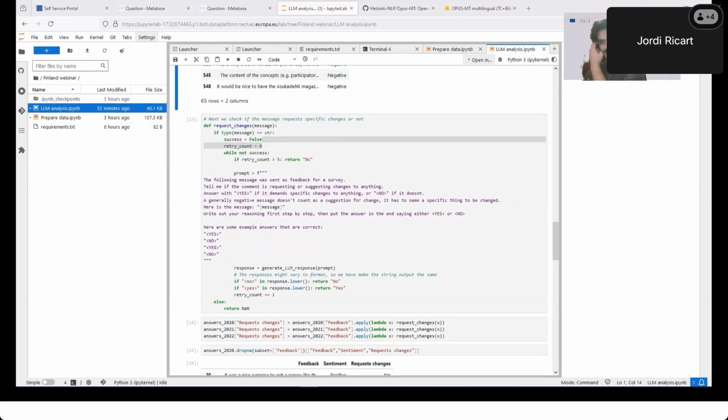And as I said, this is a large language model that is not very intelligent because it's very small. So we have to specify even more. So a generally negative message doesn't count as a suggestion for change, but it has to name a specific thing to be changed. Here's the message. And on top of that, I write out your reasoning first step by step, then put the answer in the end saying either yes or no.